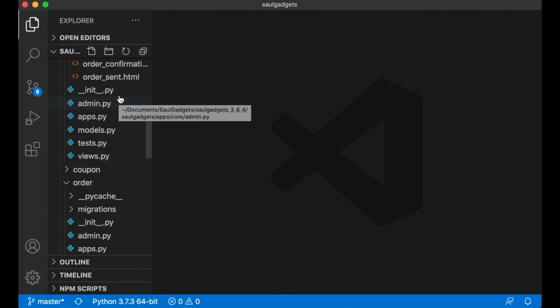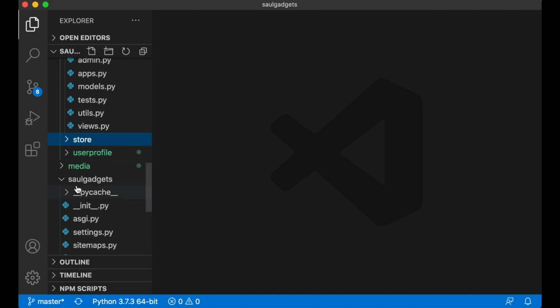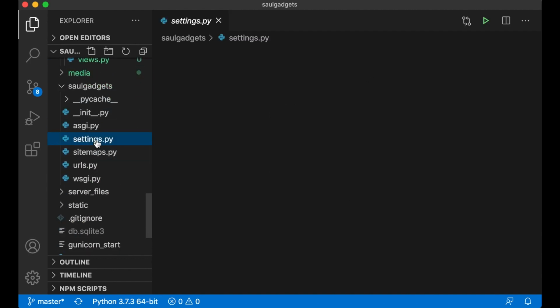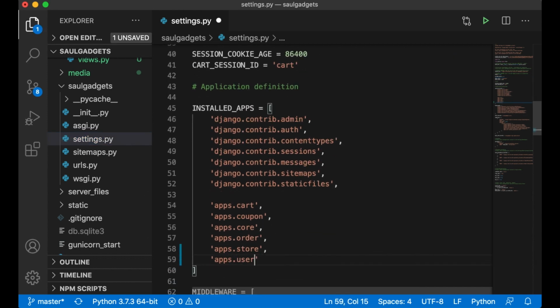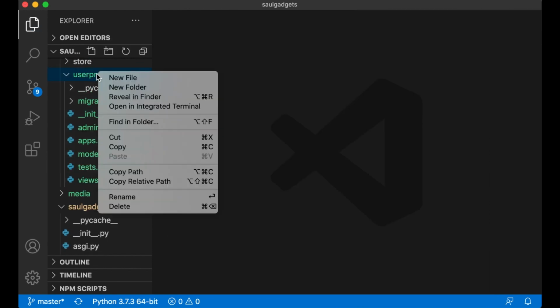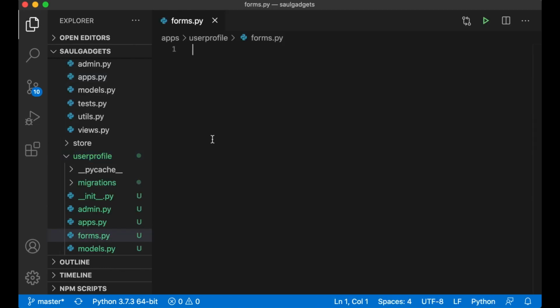I want to begin with the sign up form. So then I find my user profile there. Just want to register it with Django first. So that's done. Apps.userprofile. Save and close. And then inside user profile I create a new file called forms.py. This is where I want the user form to be added.